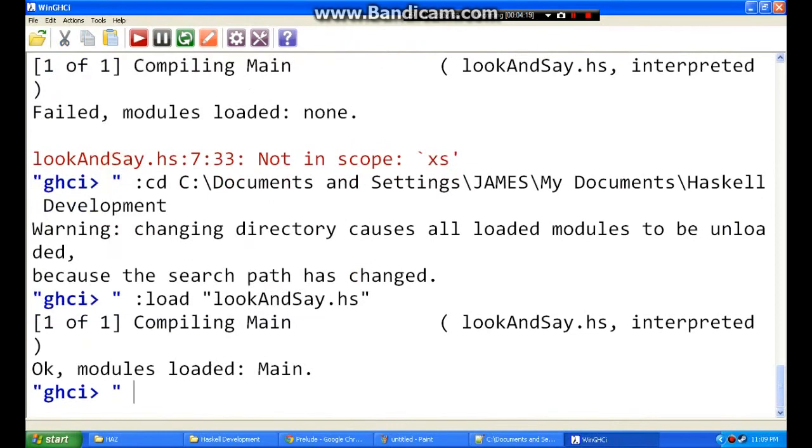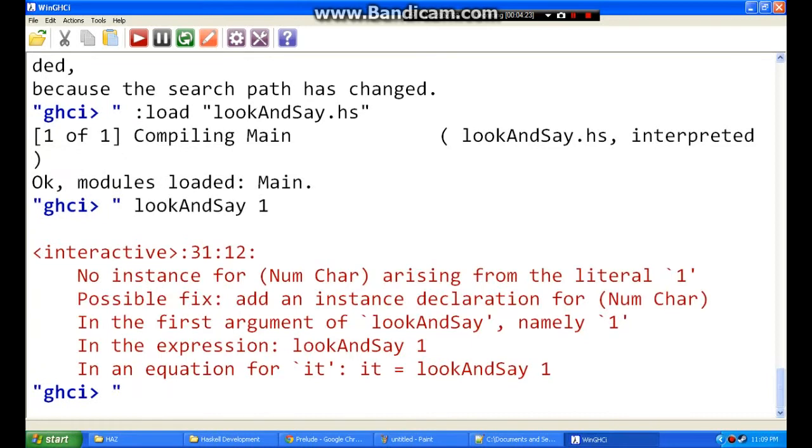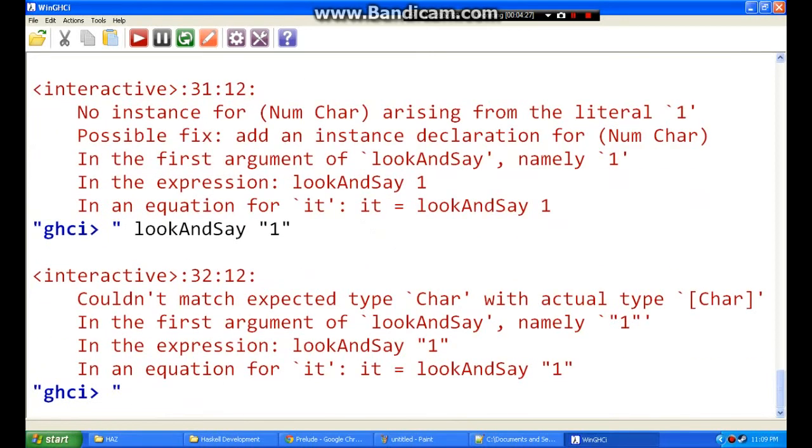It all works, and now I can say look and say 1. Oh, look and say 1. Shit. Look. Oh.